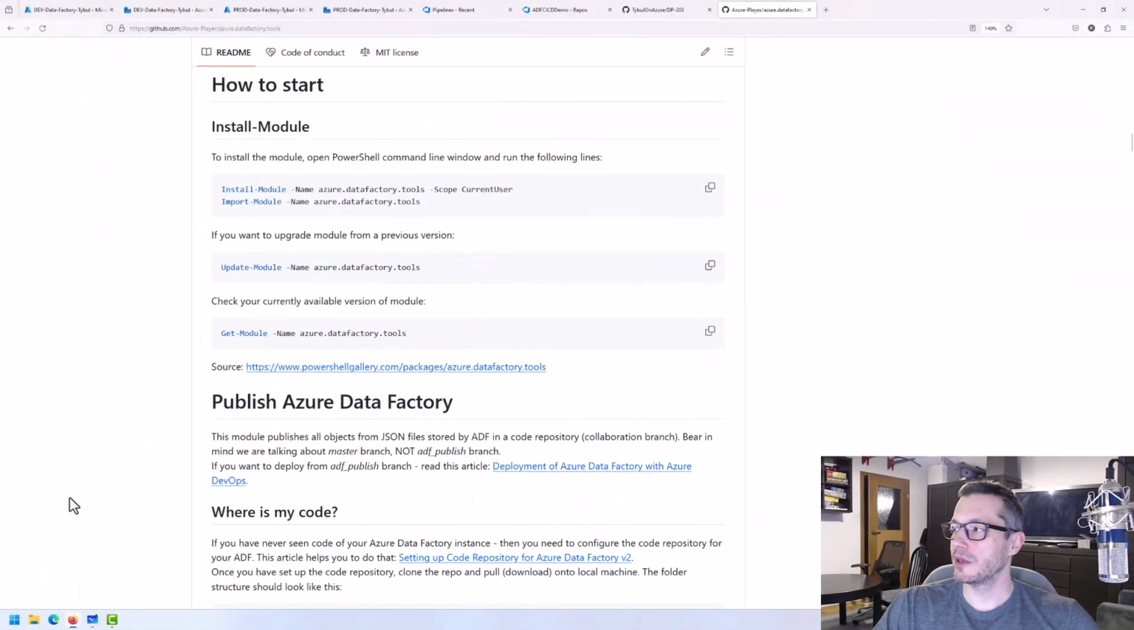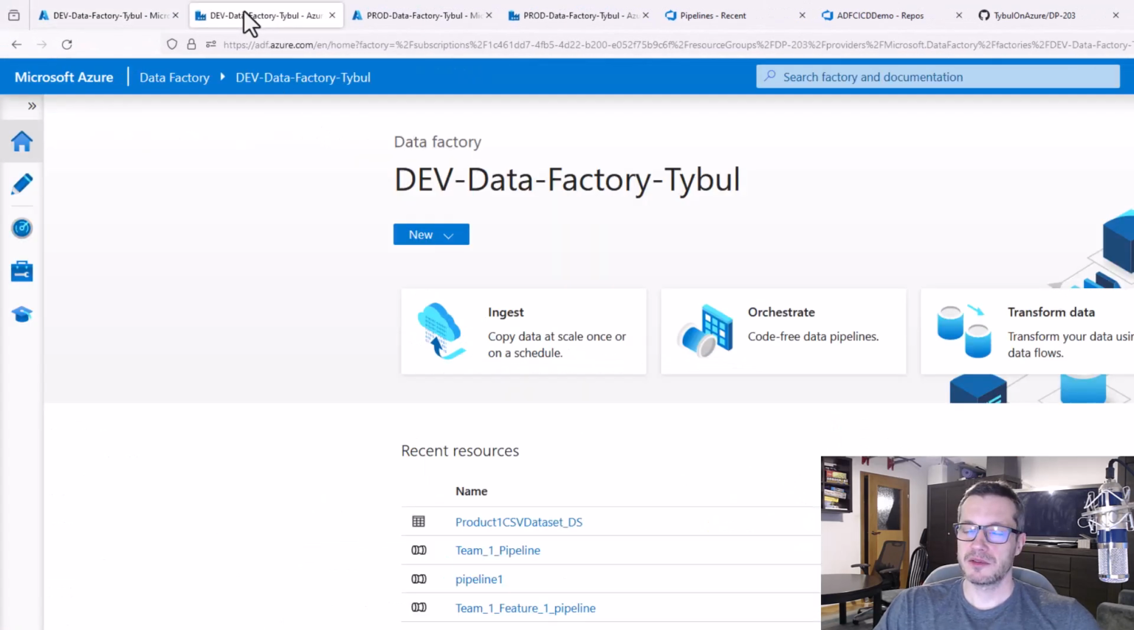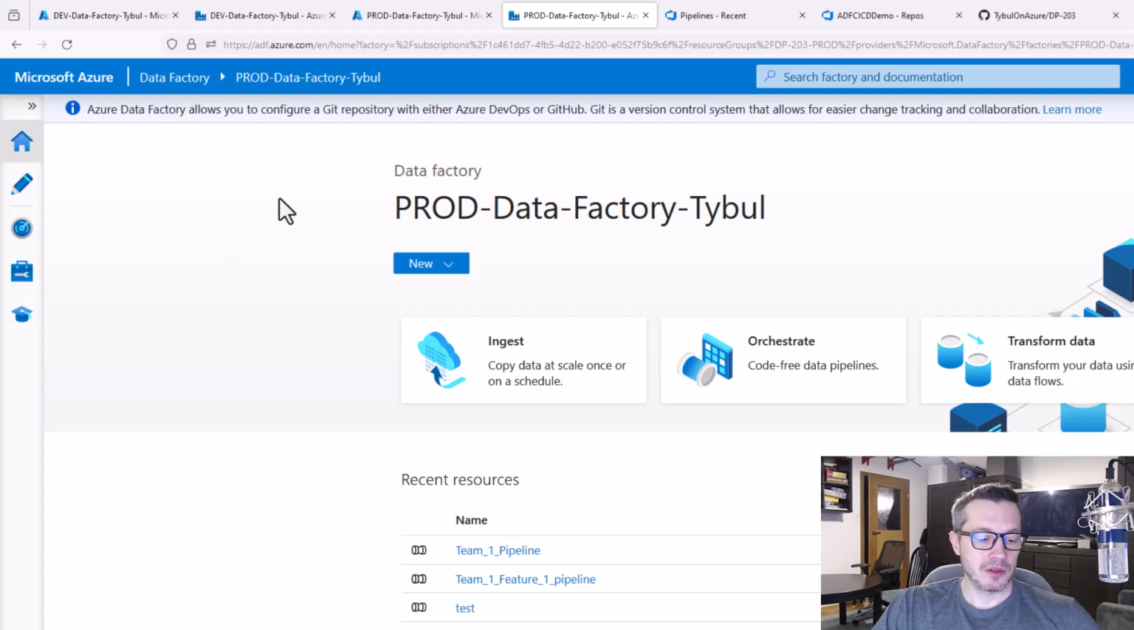Alright, so setting up ADF CI/CD pipelines using ADF Tools. So first let me show you my environment that I will be working on. So as previously, I have two instances of my Azure Data Factory. The first one called Dev Data Factory Table, that's the development instance. And the other one that is called Prod Data Factory Table, that's our production instance. And I will be working on these two. And these are the same instances that I used previously.